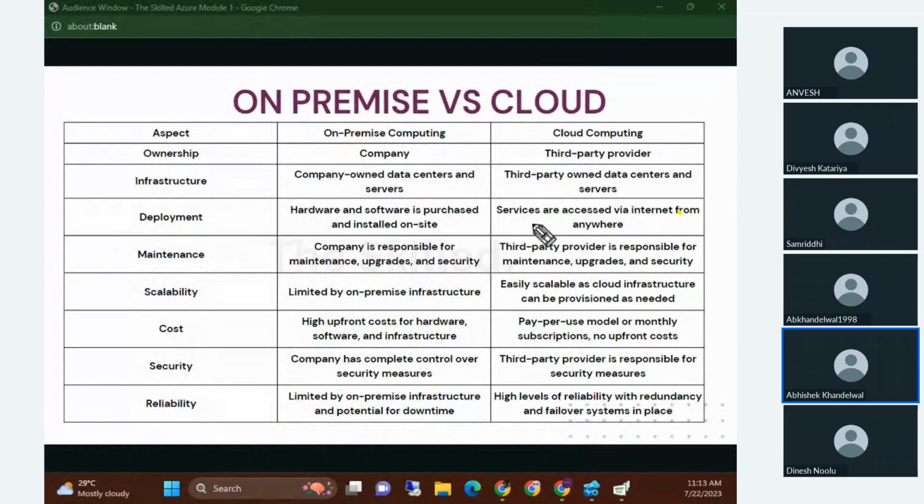The ownership in on-premise is with the company. For example, if I own a company, I need to have complete ownership. If anything goes off, I need to own that. And in the cloud, it is owned by the cloud provider, who needs to manage everything. If everything is on-premise, I need to check deployment, maintenance, scalability, even the cost. But in cloud computing, everything is managed by the cloud provider. So that's a benefit of using cloud over on-premise.